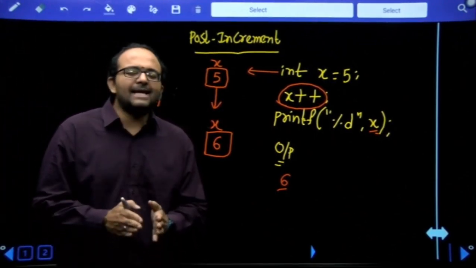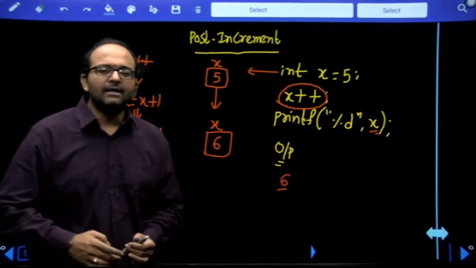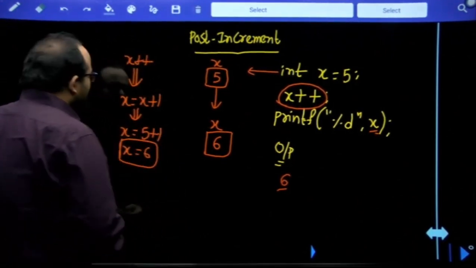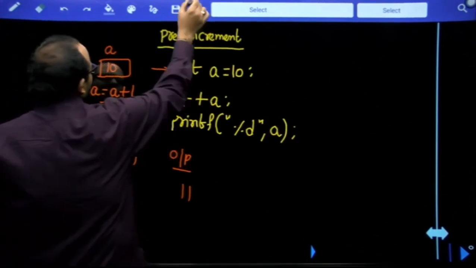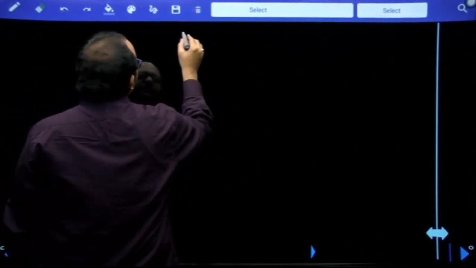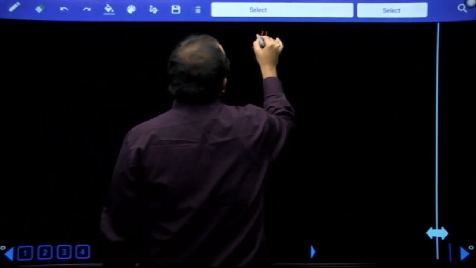So now let's use this pre-increment and post-increment operations as part of the expression. So let's see how we can make use of this as part of the expression. So let me consider this particular program here.